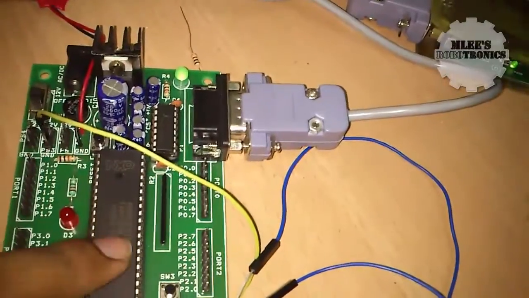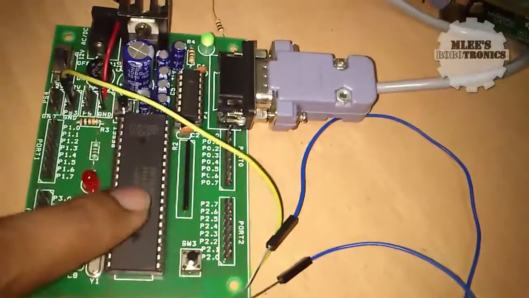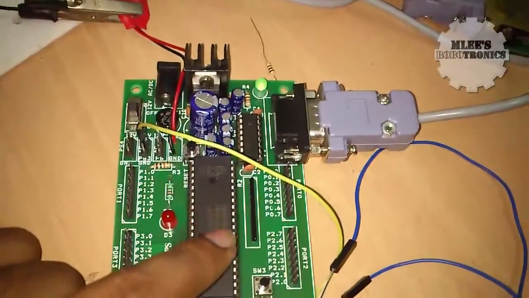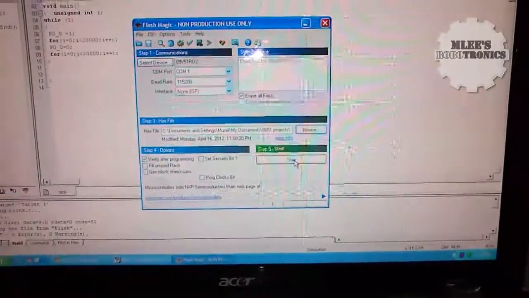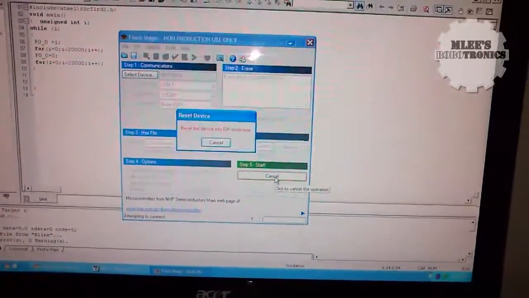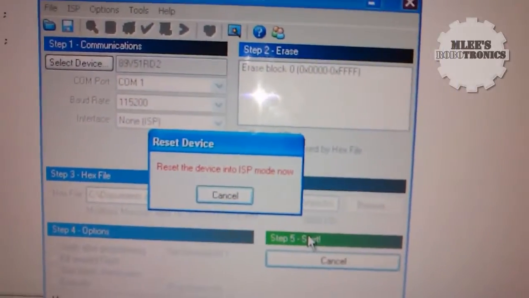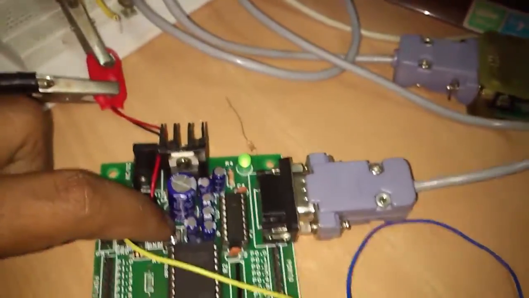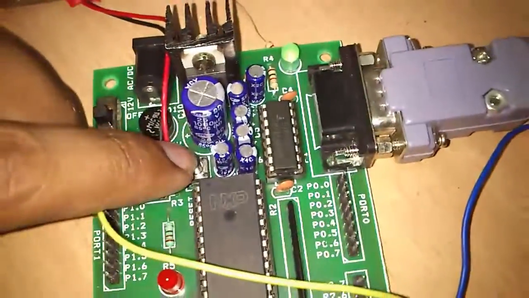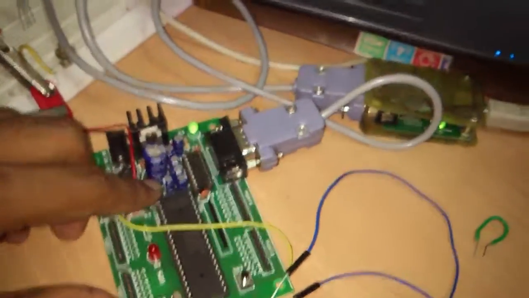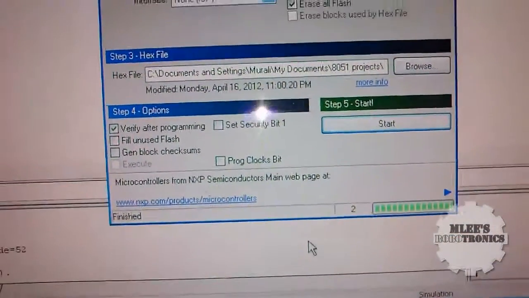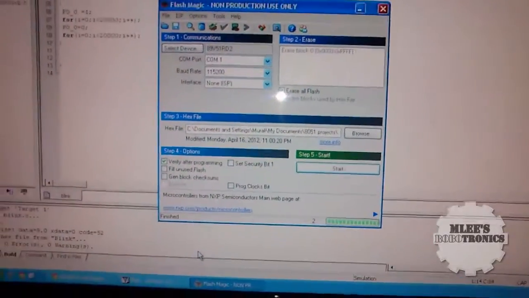So I will be programming it serially using the bootloader, so Flash Magic will transfer the code into the microcontroller. We'll see how that is done. Once we have selected this, we click on start, which then tells you to reset the device into ISP mode, which means you're supposed to press the reset button of your microcontroller. The reset button is down here. I will be pressing that button now, and you see the window going off, and at the bottom you see the message finished, which says it has already verified and flashed the program onto the microcontroller.